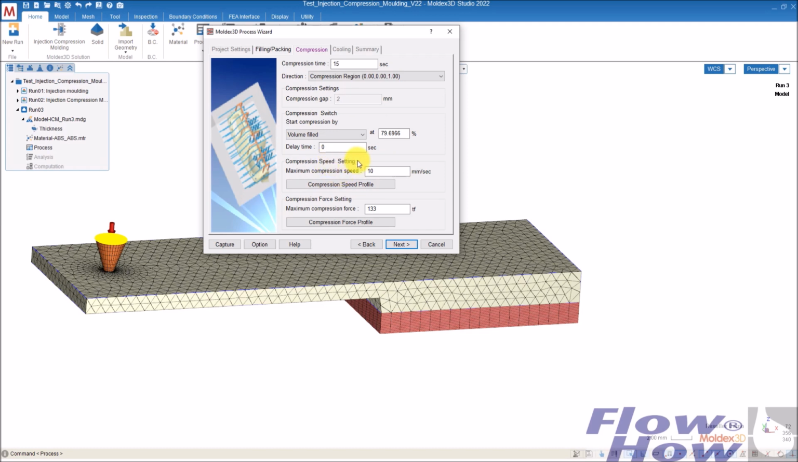And then we have the compression speed. Maximum compression speed means if the resistance of moving this forward is not exceeding this compression force, it will move the compression forward with 10 millimeter per second.